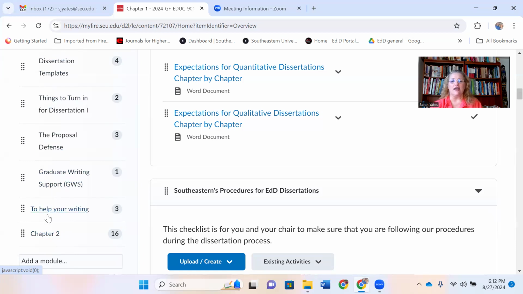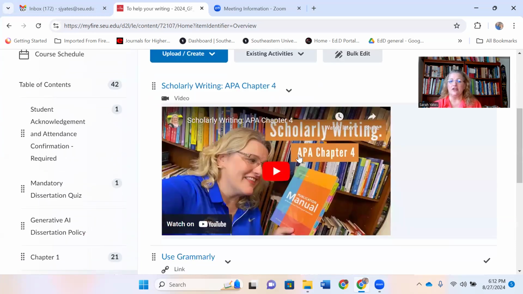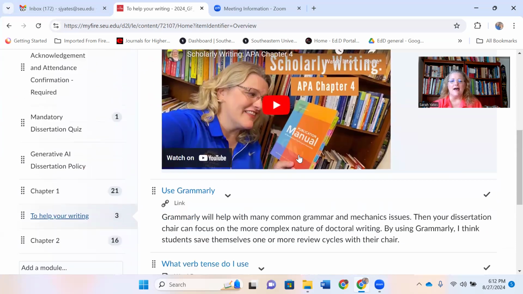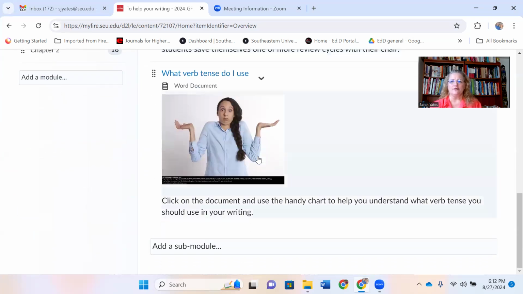So if we come back to our list of contents over here on the left, there is a section on helping students with their writing. And if you click on that, you'll just see that there's some resources, some videos on scholarly writing. You can use Grammarly in dissertation, just not the generative AI part, but it is okay for proofreading. And then also some information on verb tense.